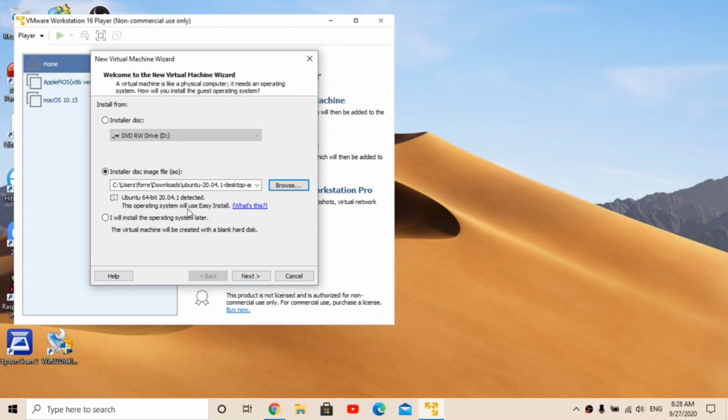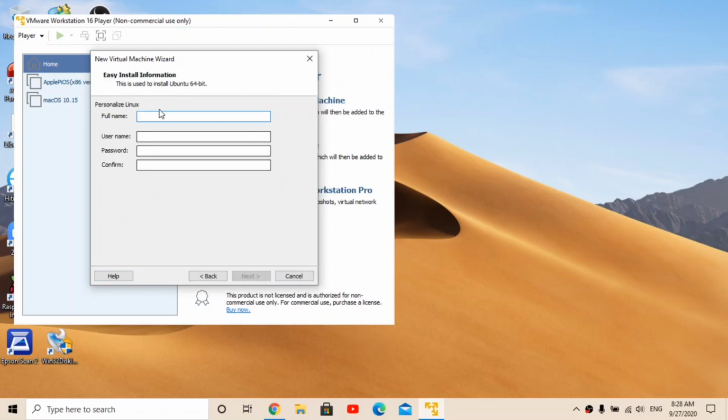It says it will use Easy Install. I'm going to show you guys what that is, but it is something really amazing and really helps. So you go next, and it wants your name and stuff, because normally when you set up Linux, you have to do this inside of the Ubuntu installer, but VMware has added this where you do it in the setup, and it just makes the process so much easier and faster. So here you just type in all your personal information, and then type in your passwords.